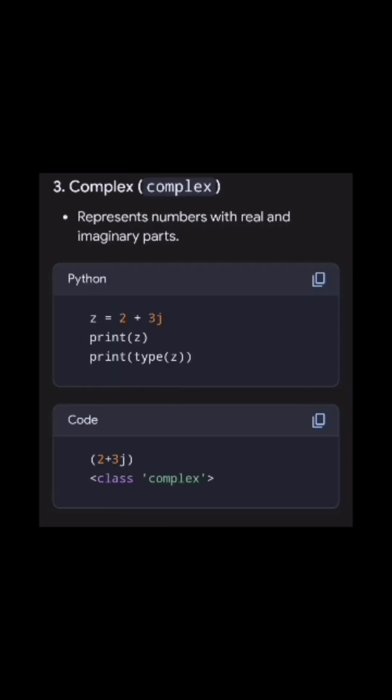The next one is complex numbers. A complex number is represented by a complex class. It is specified as real part plus imaginary part. For example, we gave here 2 + 3j. Here 2 is the real part and the imaginary part is 3j. And we told it to print the value of z and also print the type of z. Here 2 + 3j is a complex number and hence it printed class complex.